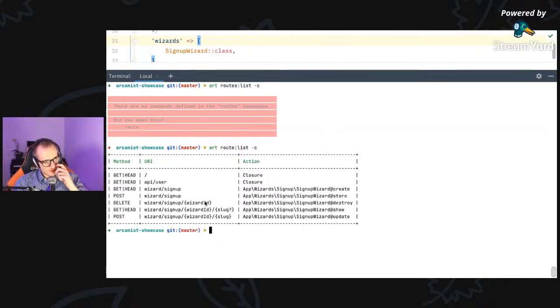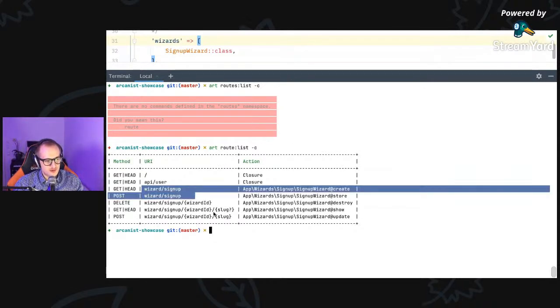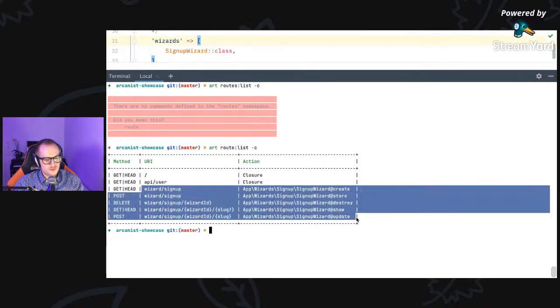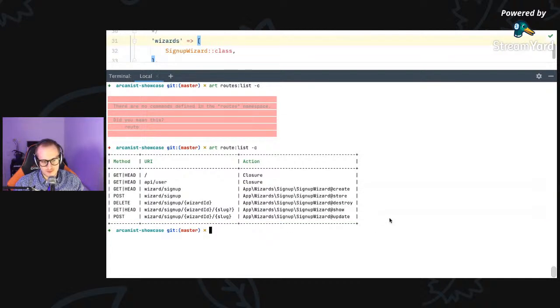So what we can see is that we now have a whole bunch of routes that are called wizard/sign up something. And they all point to this sign up wizard class that we just created. You probably will never have to worry about these routes. This is something that Arcanist is going to use internally, but just so you know that they're there. And here you can see this is where the slug shows up. So every wizard gets its own set of routes registered. There's not a catch-all route for all wizards, but each wizard has their own set of routes.